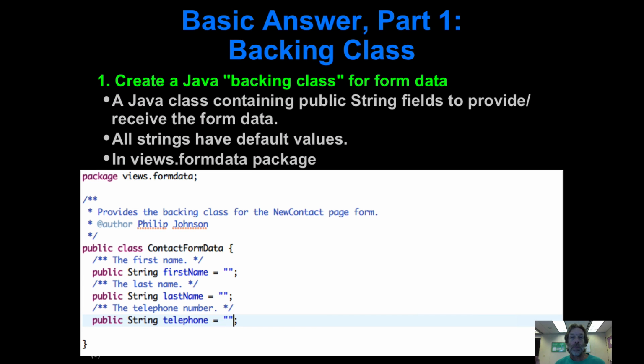First part is this backing class. What do I mean by that? Turns out this is super simple. What you do is you create a class. By convention, in my own personal Play programming style, I put it in the views package because it is really connected to the views, but I'm going to create a subpackage of views called formdata, and that's where I'm going to put these backing classes because they're Java classes that support form data.